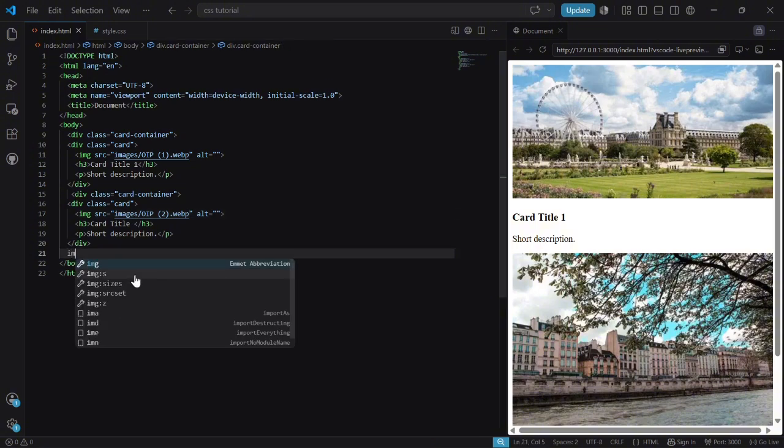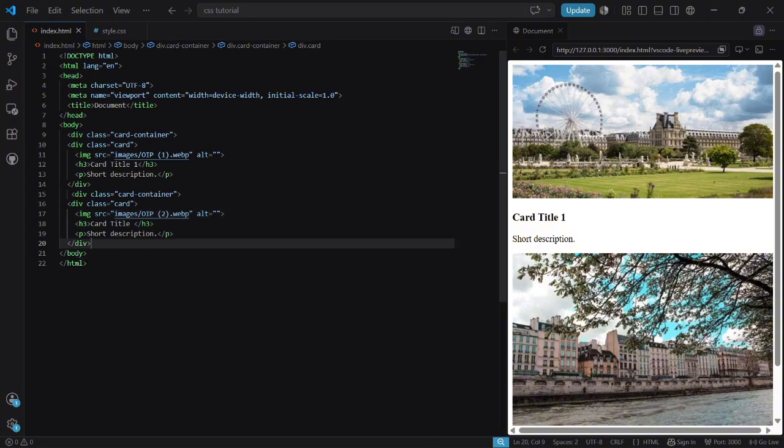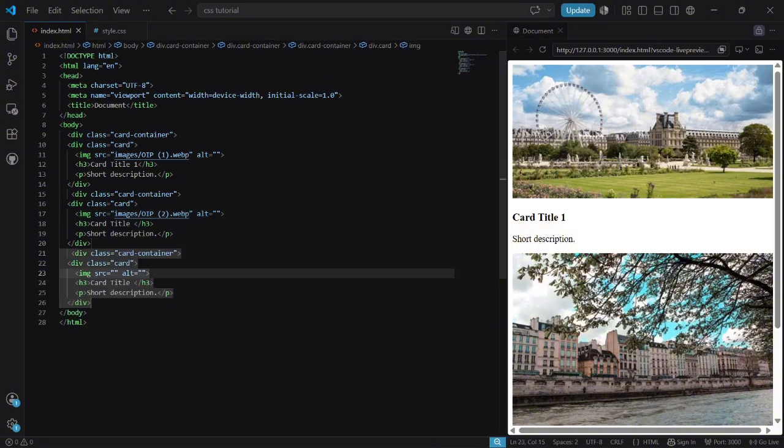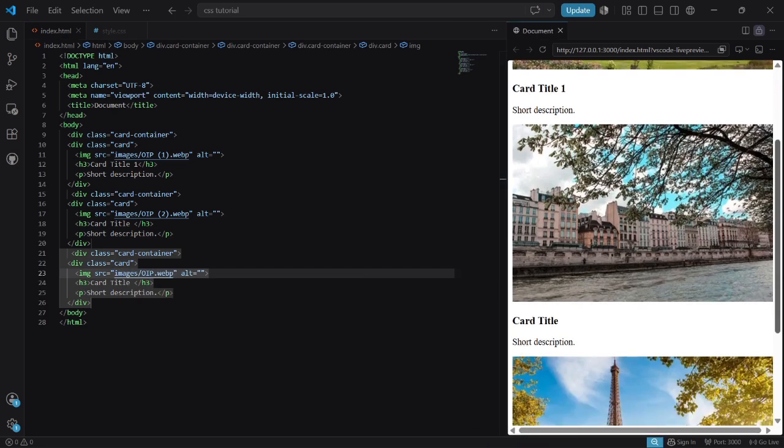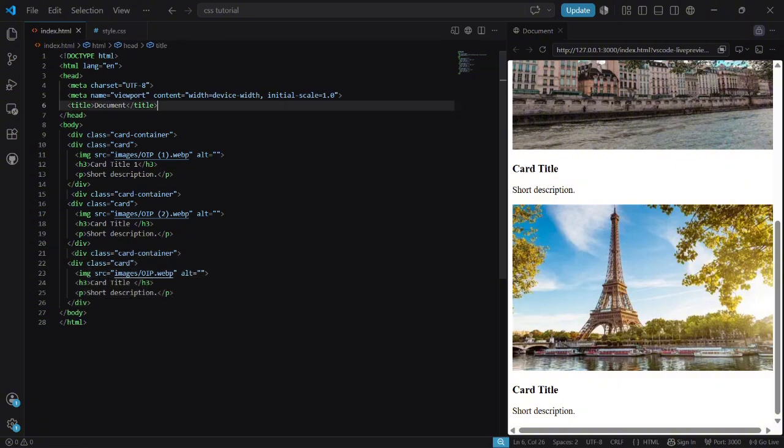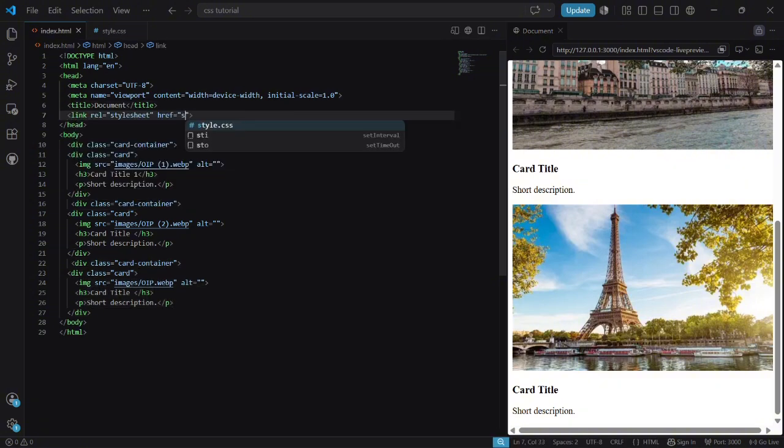Use the image tag to display a card image. Add an H3 element for the card title. Then add a paragraph for the description text. Repeat the same structure for all 3 cards. This keeps the layout organized and easy to style with CSS.